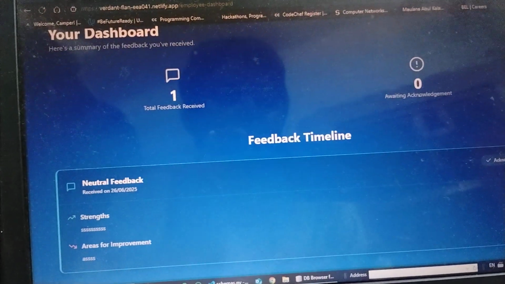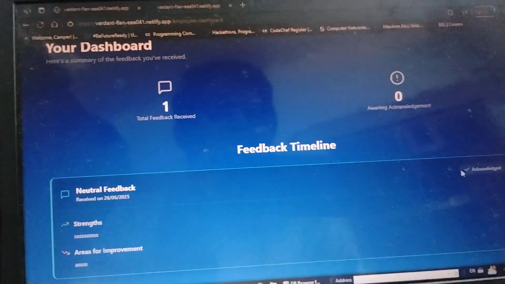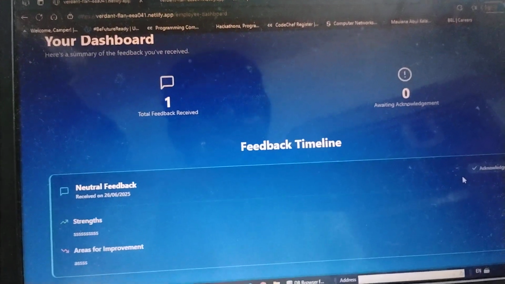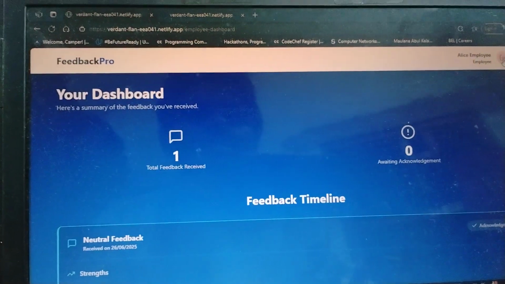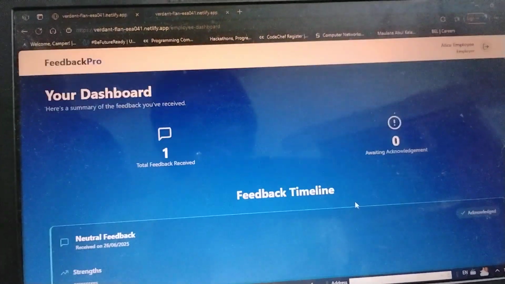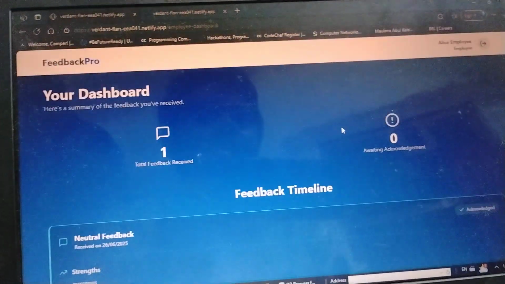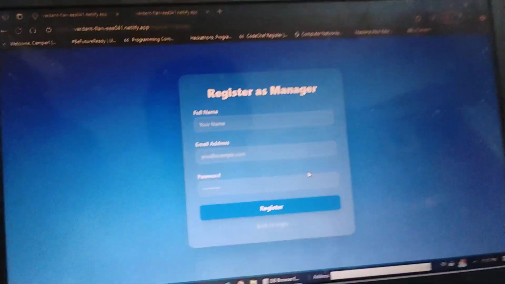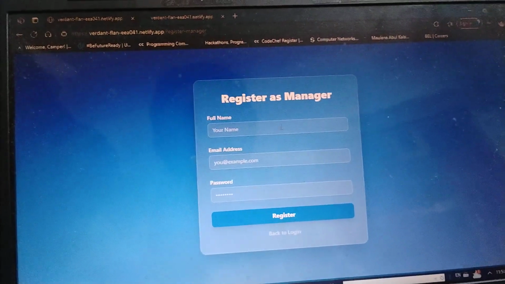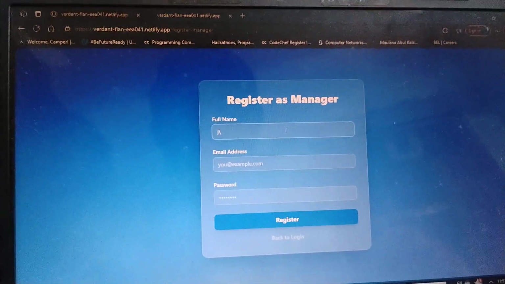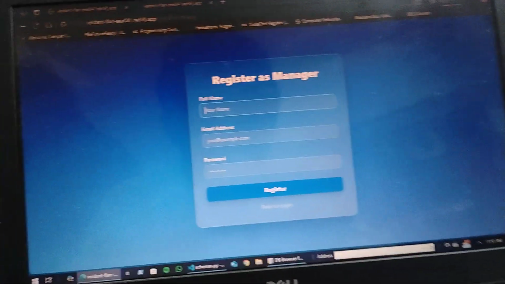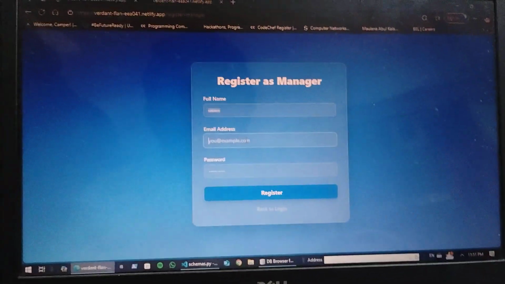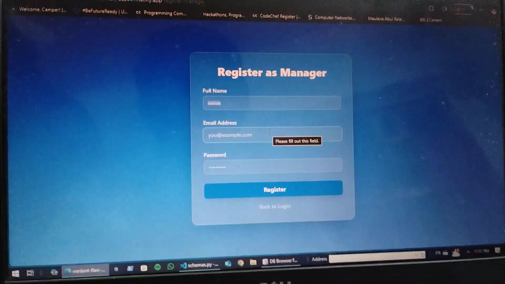Here is an acknowledge section, where by clicking this you can acknowledge your manager's actions. This is a simple employee dashboard. And this is a manager section. By clicking on this, if a new manager wants to join, by simply filling this form, they can register themselves and log in also.